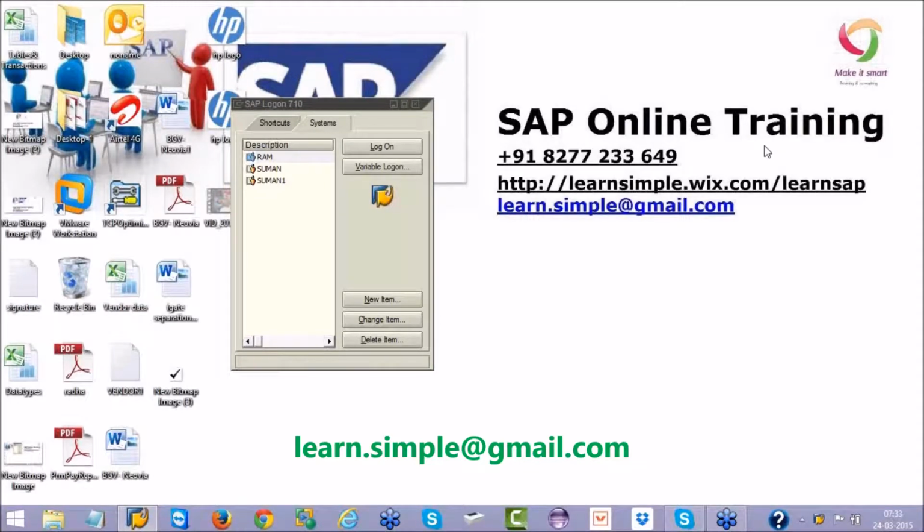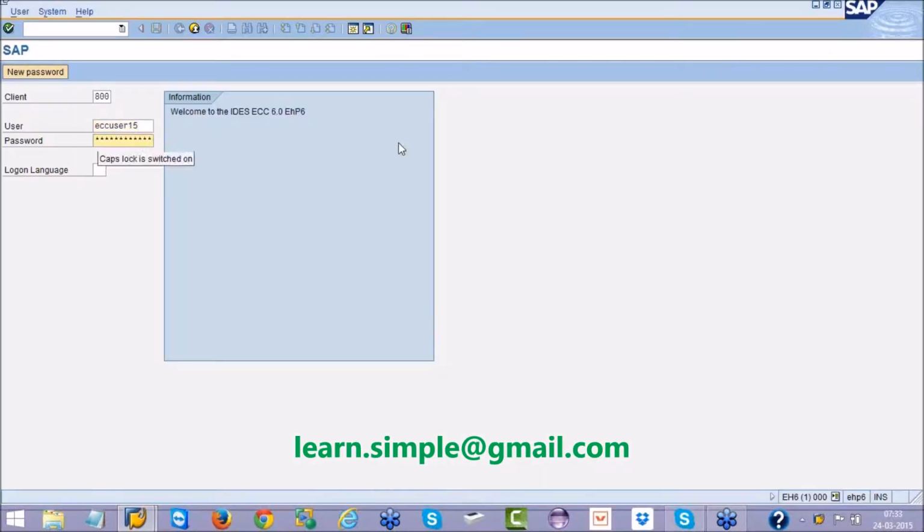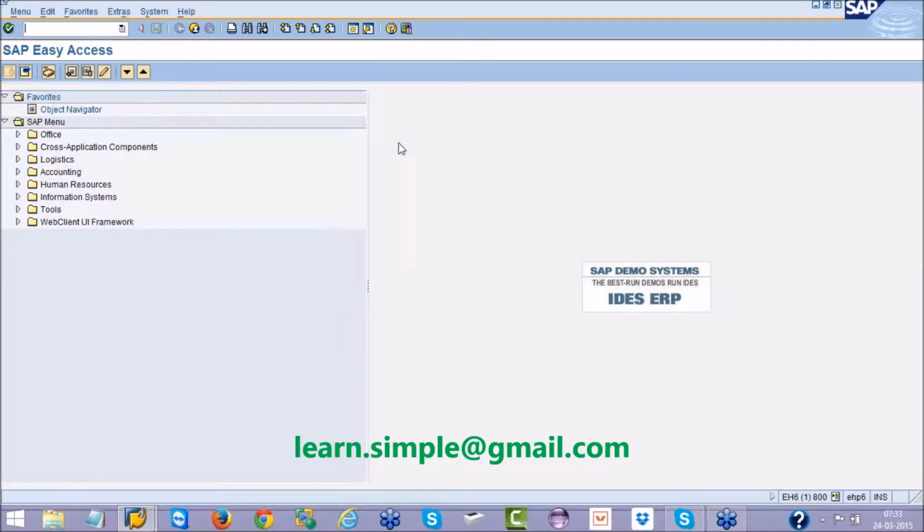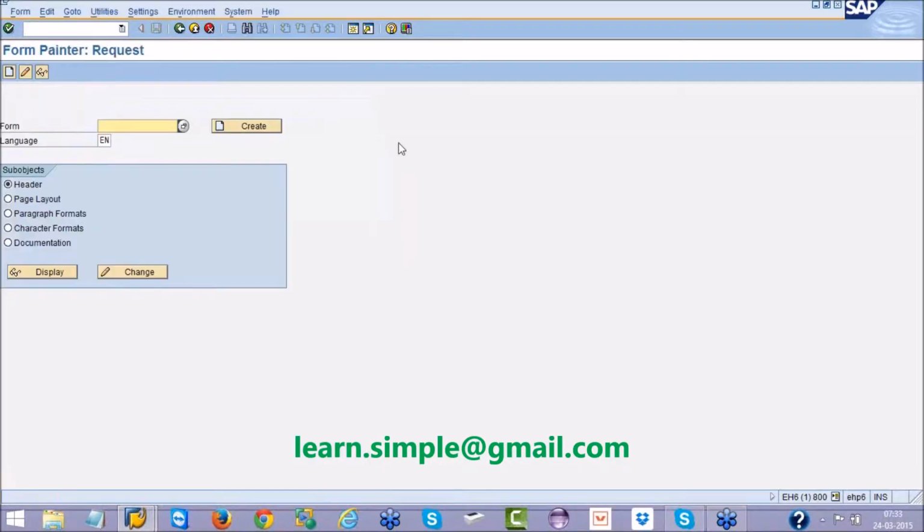We will see some more important points on the scripts which we left on the previous session, and then we'll go to the smart forms. Let me go to SE71. This is the script which we have created in the last session.